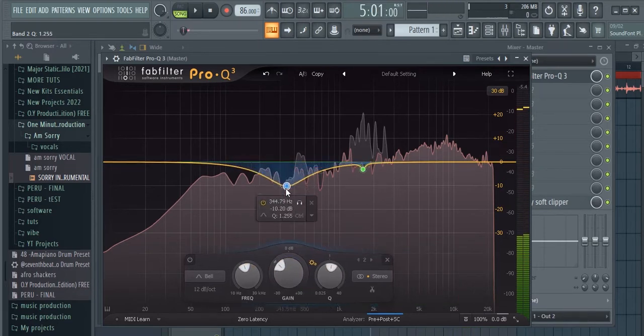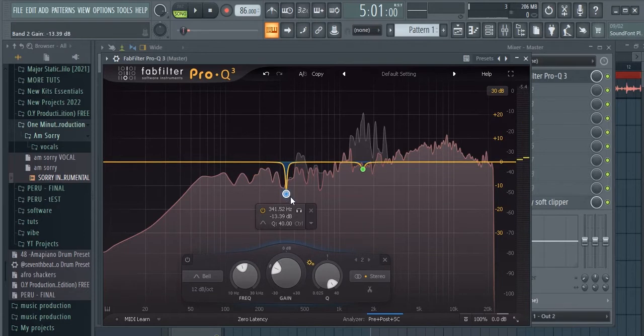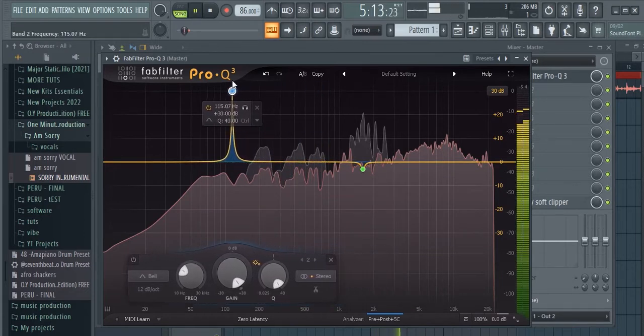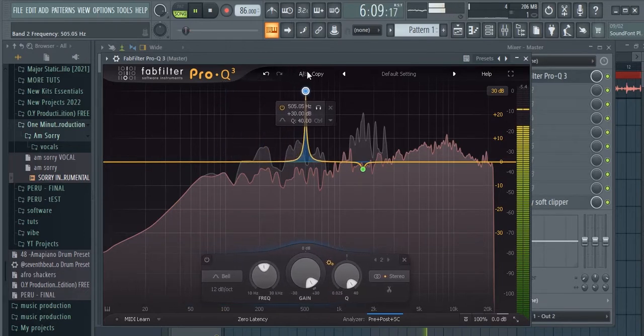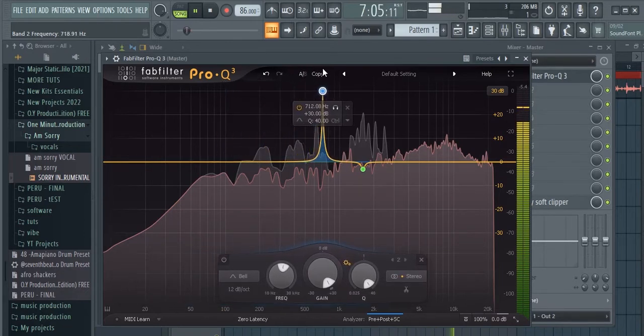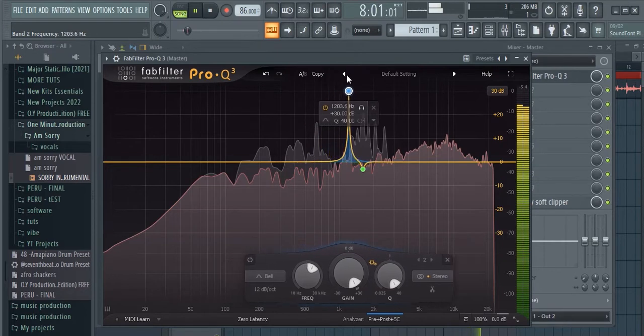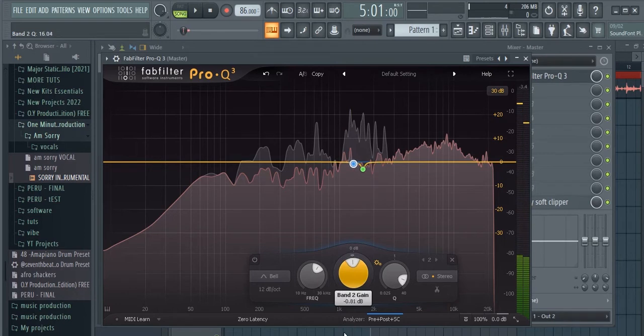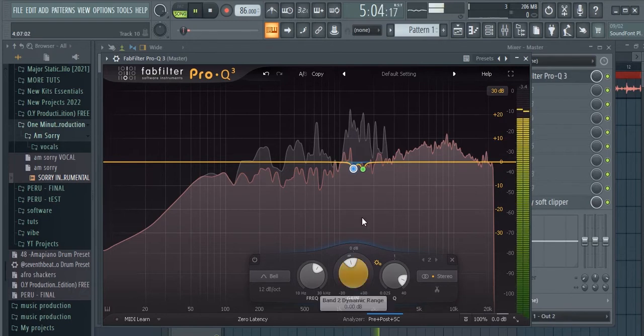So let's grab another one. So and we move it around. Let's play. So I also don't like this one. Let's take it down around negative 2. So I say don't do too much. You can ruin the whole mix.